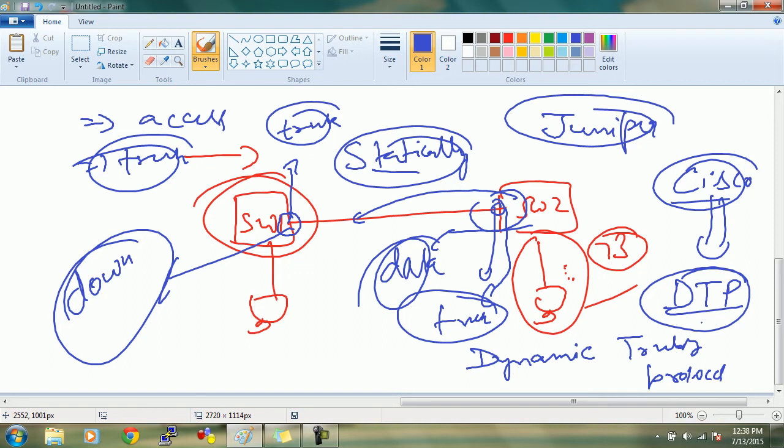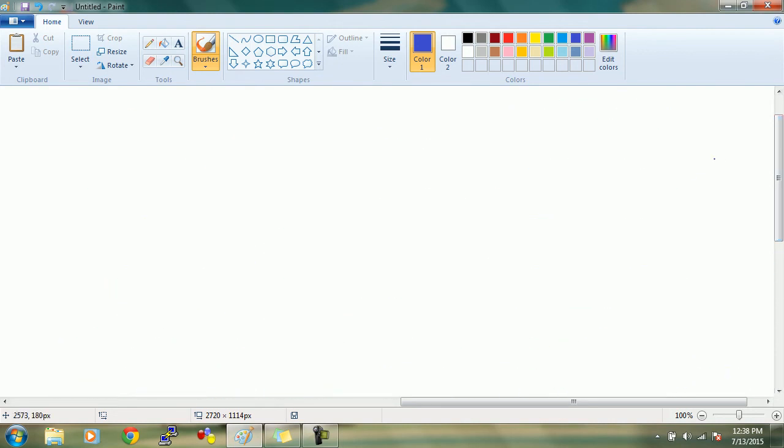This thing is clear? Now, instead of using access and trunk as modes, DTP will use its own two modes. Which modes are there?